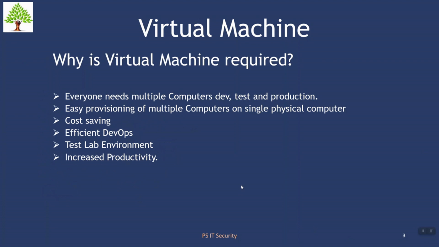So the first topic is why is a virtual machine required? Everyone has one or two laptops or desktop machines. However, if we want to do testing of specific applications or if you are developing an application, then it makes sense to have a dedicated, different machine. And that's why we can use virtual machines. Instead of buying a new laptop or desktop, we can create virtual machines on the same physical hardware of the laptop which you already have.